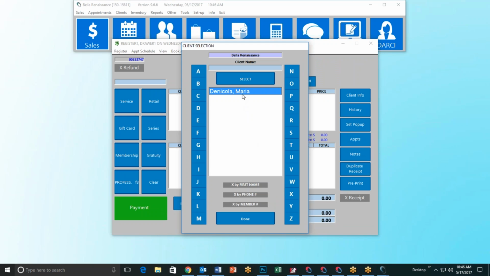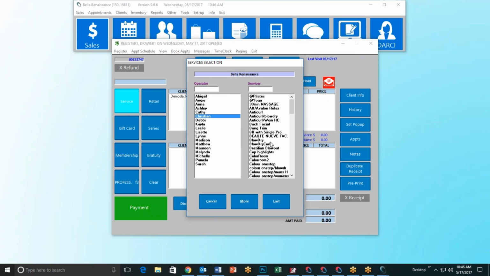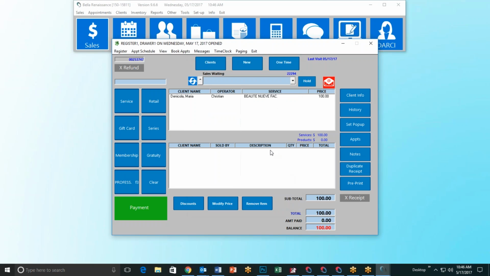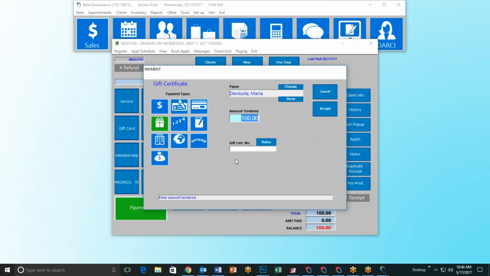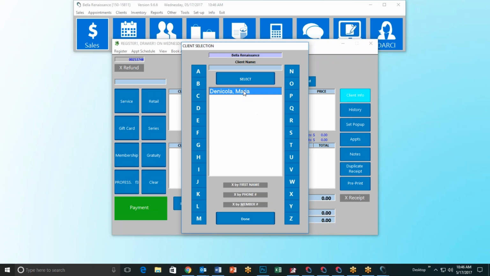So when she comes back in and she sees Christian and she gets her whatever that is, it's $100, and I go to payment. I can now accept gift card or gift certificate. If it's a gift card, I can swipe the card, and it will put in the number for me. If it's a gift certificate, I type the number in, 1, 2, 3, 4, 5, 6, 8, 4, and enter. There it is. She's got $100 on it. So I can go ahead and accept that.